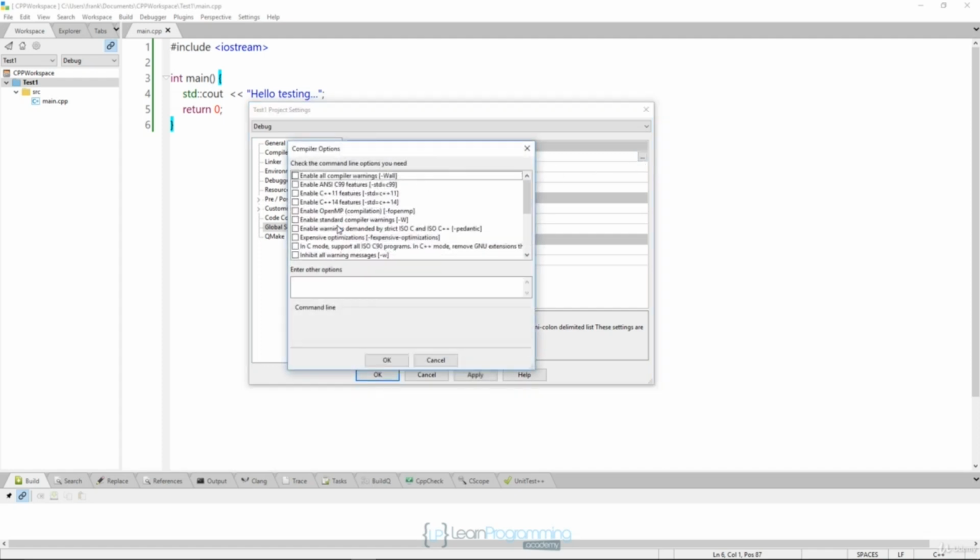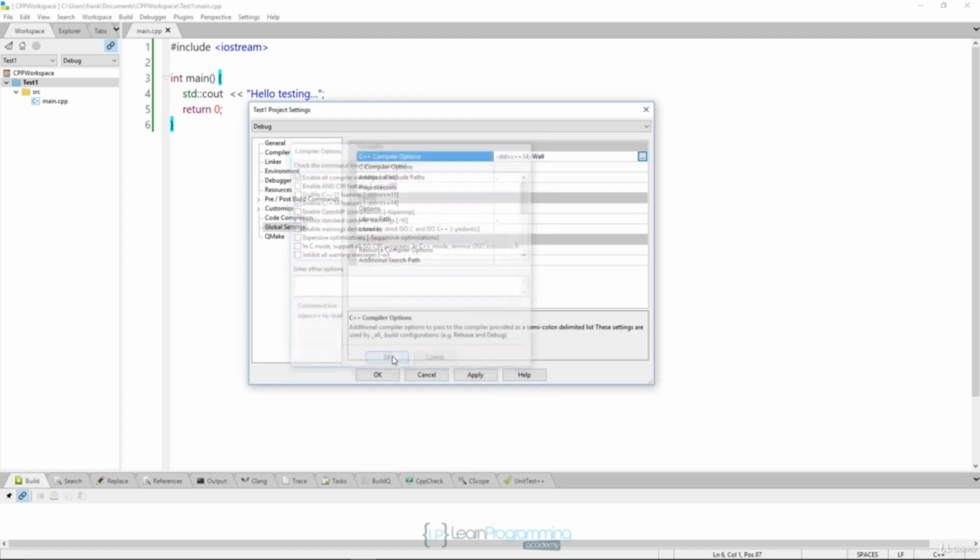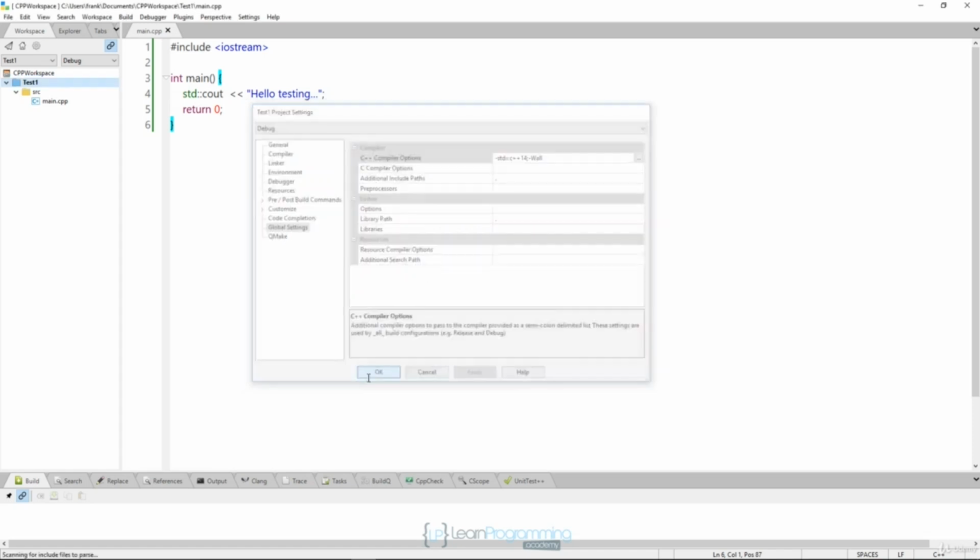And we want to make sure that a couple of things are set. We want to be sure that C++14 is checked. That means we're using the latest version of the standard, which is modern C++. We also want to be sure that the -Wall, all warnings, is checked. Okay, so that's it for now. That'll be fine. We'll select OK, and we'll apply and OK.